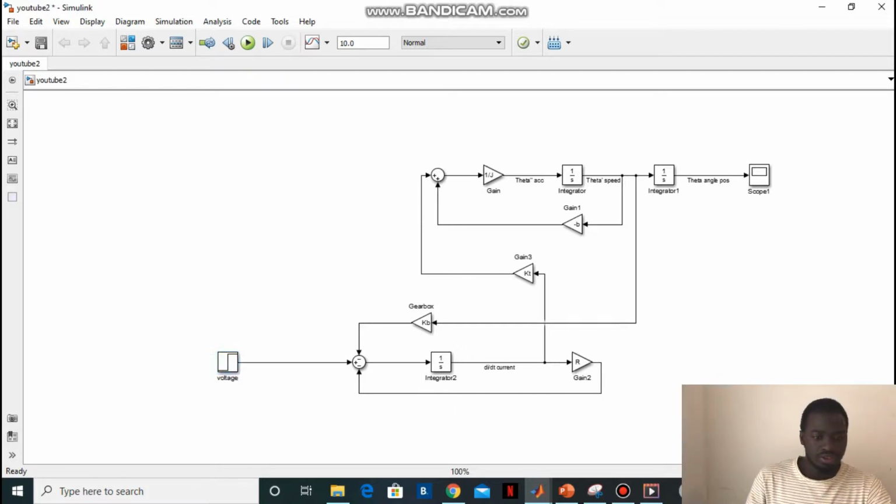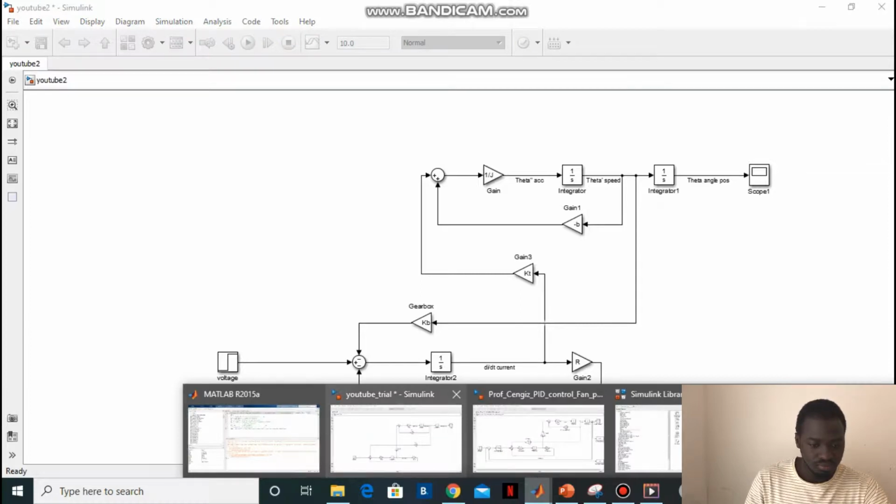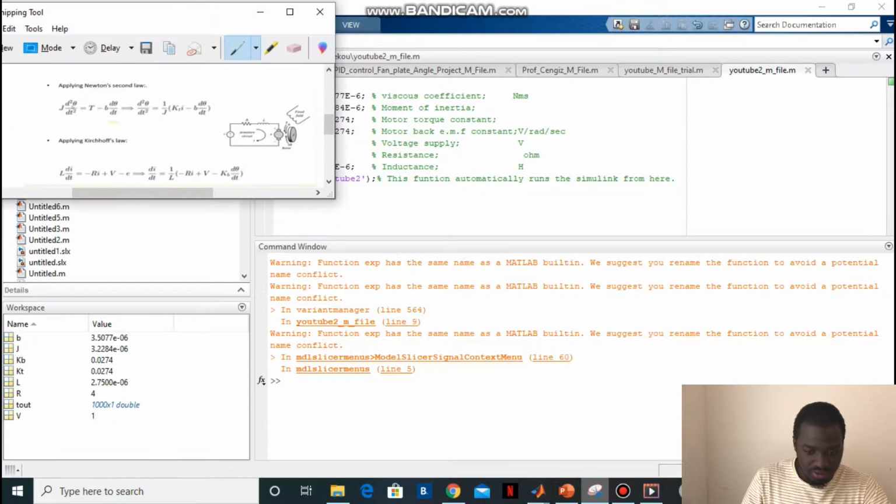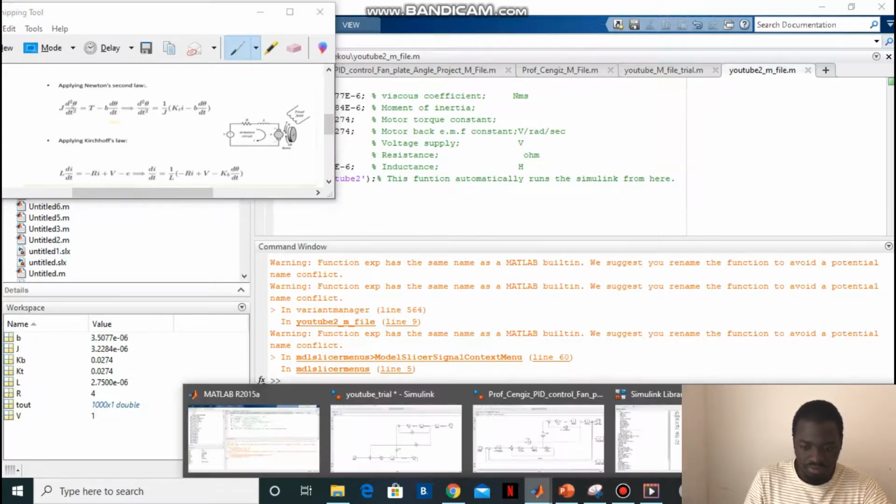Then in order to run this one, we need a MATLAB M script file. So I already made an example. Let me show you. Here, you can see this is the viscous coefficient constant, and this is the moment of inertia. This is our KB and KT. Let's look carefully if we messed up something.